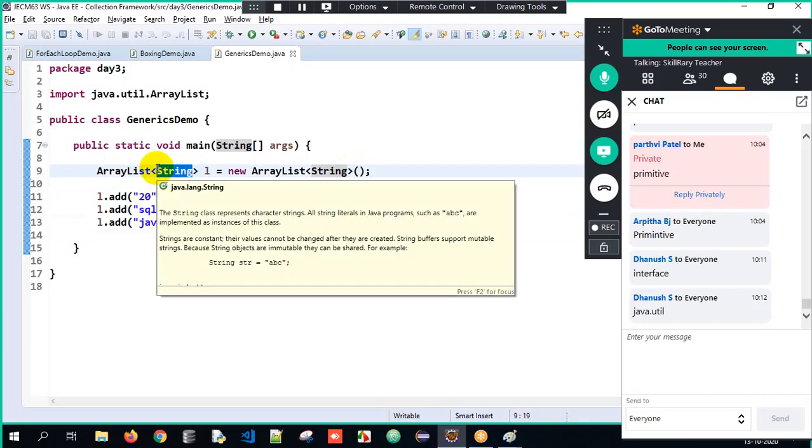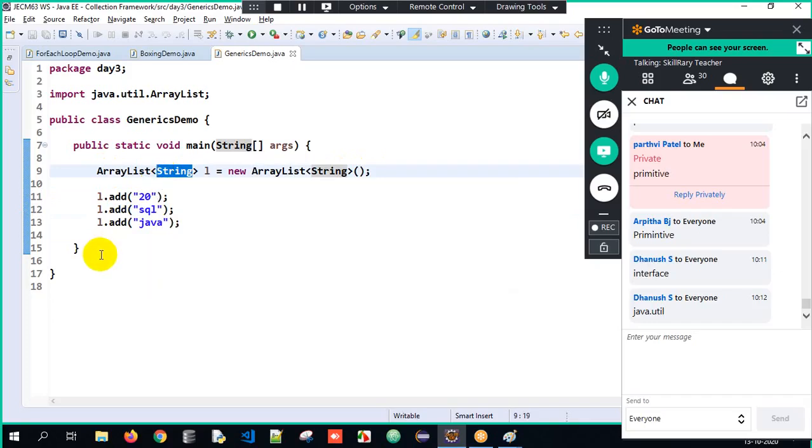That is the job of generics. Used to specify the element type, what type of objects it can allow here. Clear? So we have made use of it.